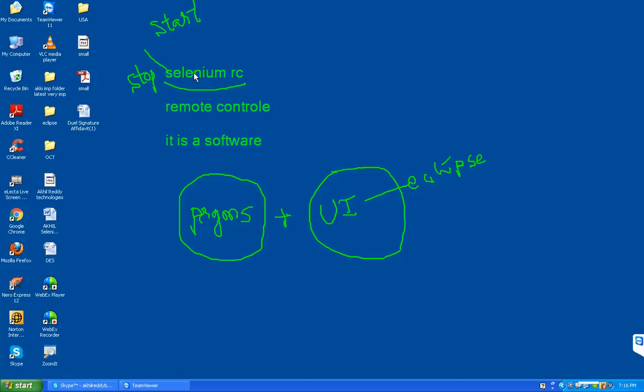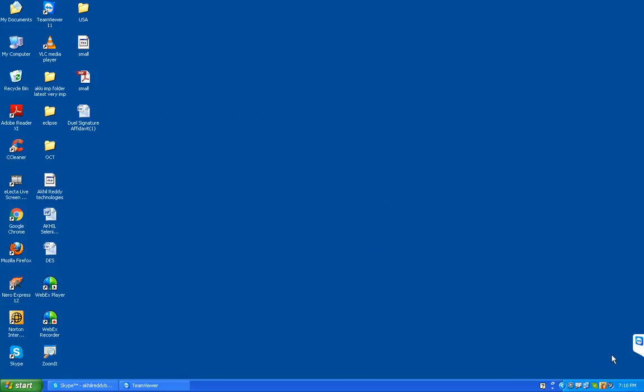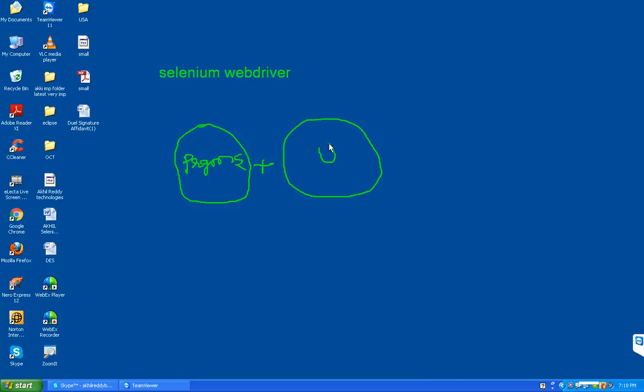After that, they made Selenium WebDriver. Selenium WebDriver is nothing but a software which contains some set of programs. These set of programs we need to configure into one user interface. In the place of a user interface, we are using Eclipse only. Same setup.